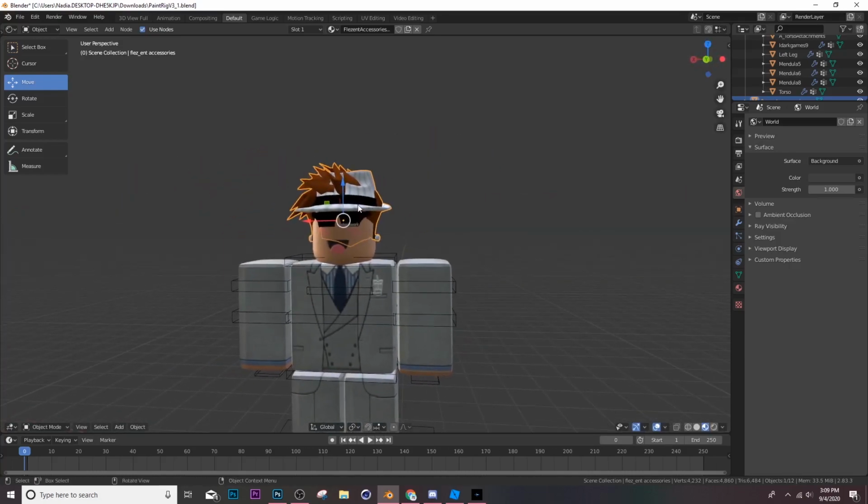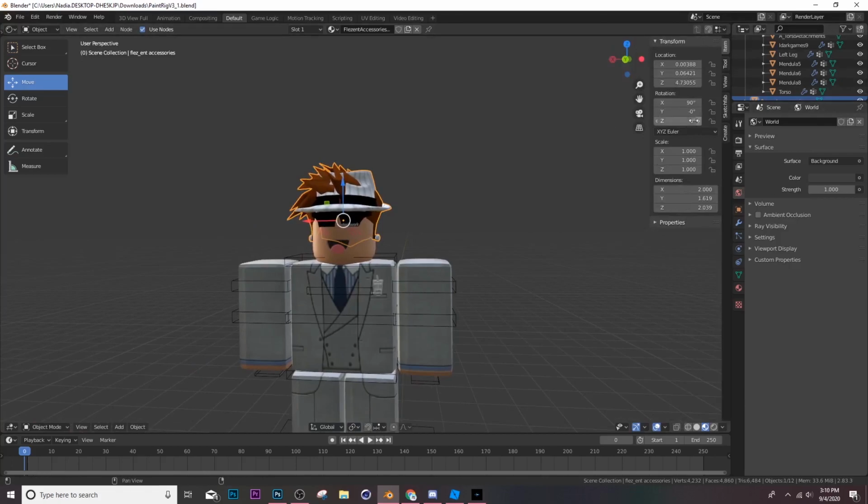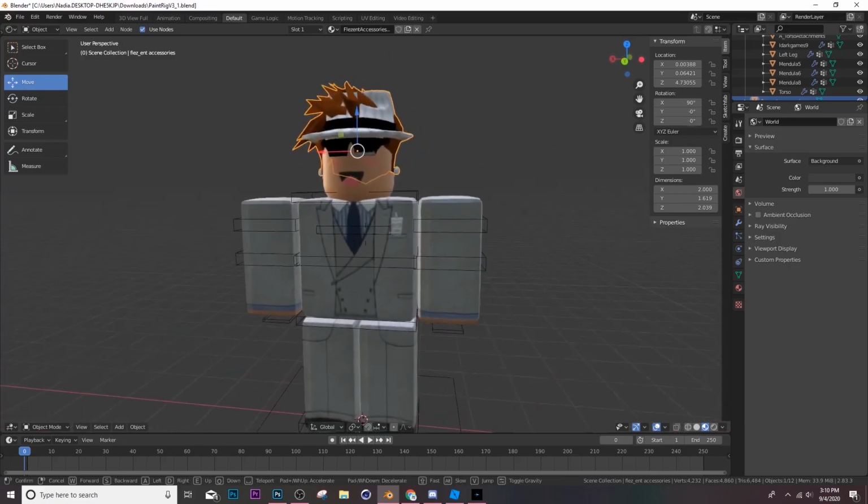Then click N on your keyboard and this thing should show up. So you might need to rotate it and you might not need to. If you don't, then don't worry about it. But if you do, go to rotation, click Z and do 180. But I'm fine right now, so I don't need to.